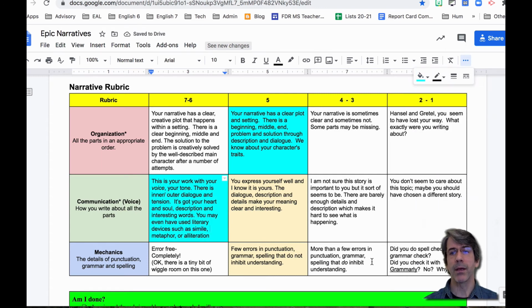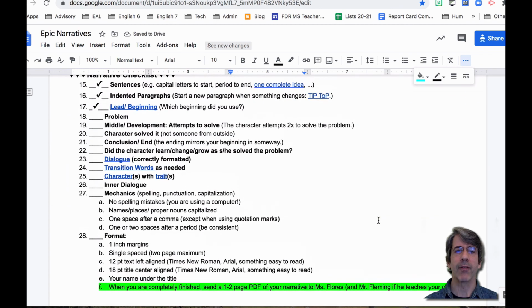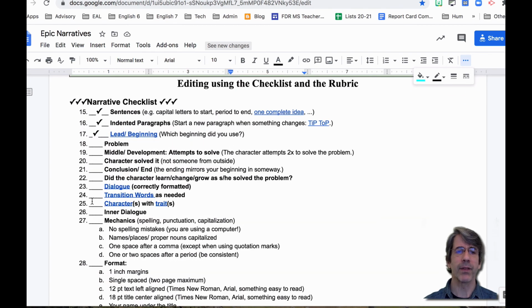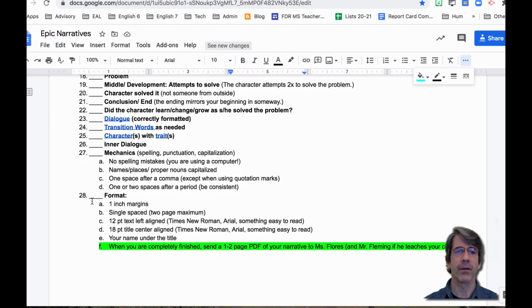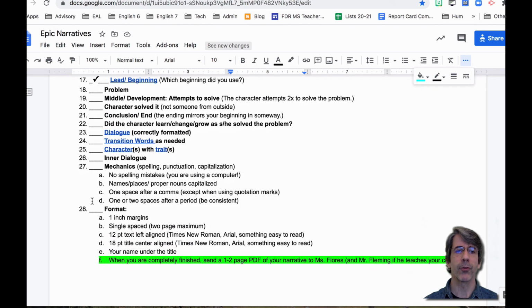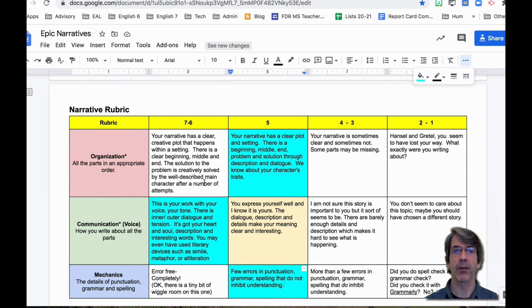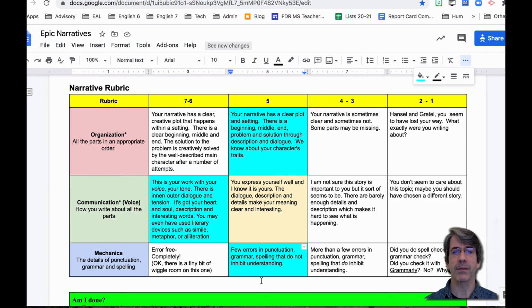And maybe you think that there are more than a few errors in grammar and punctuation. But hey, if you think that, go fix them so that you don't do that. Okay, so I just fixed them. I'm going to come back up here. All right. So now, I have a check mark on each one of these things, each one of these lines, from 15 down through 28, and I have colored blue these boxes.